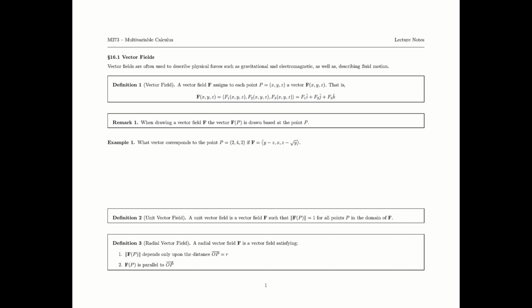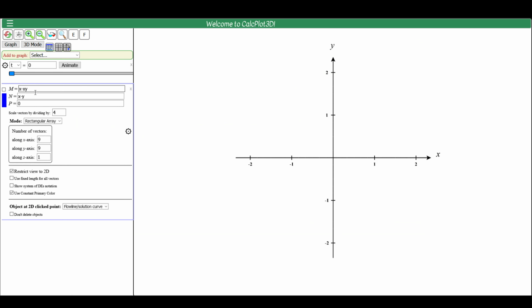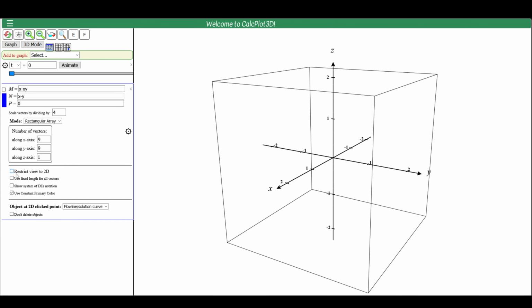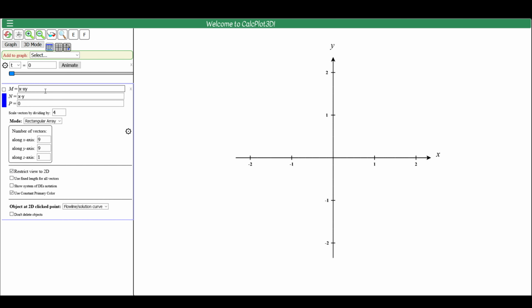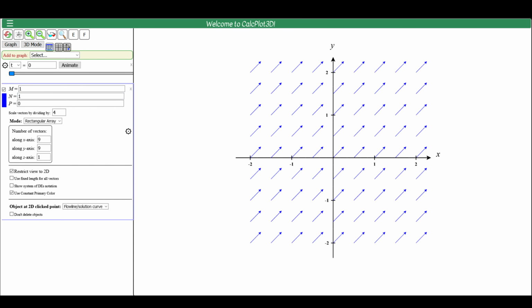So what we can do now is actually take a look at what a vector field looks like. We can add a vector field object, so go ahead and do that. We can also restrict the view to 2D if we want to. You can have a vector field in any dimension, but let's start with 2D to keep it simple. And let's make it a little bit simpler in that we're going to make these not variables but constants.